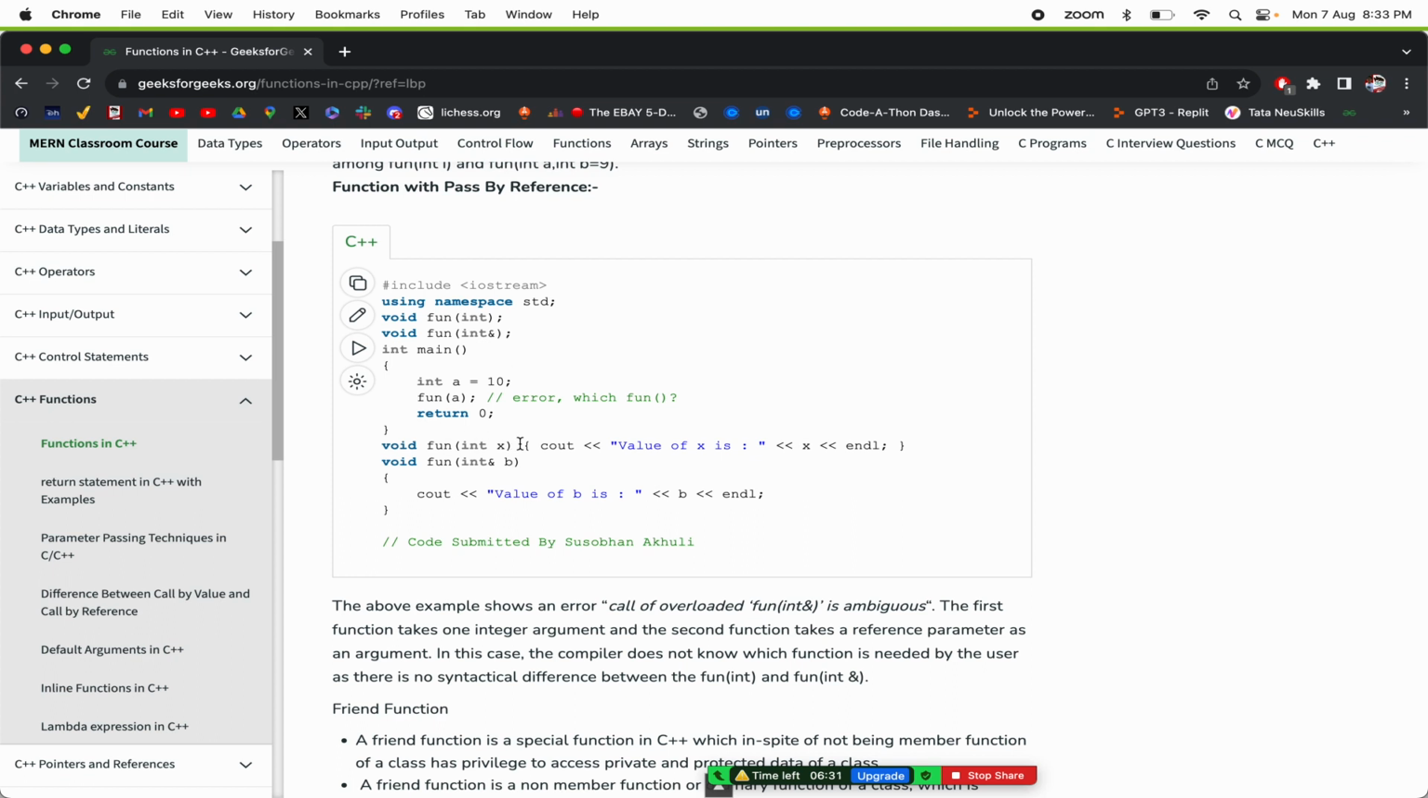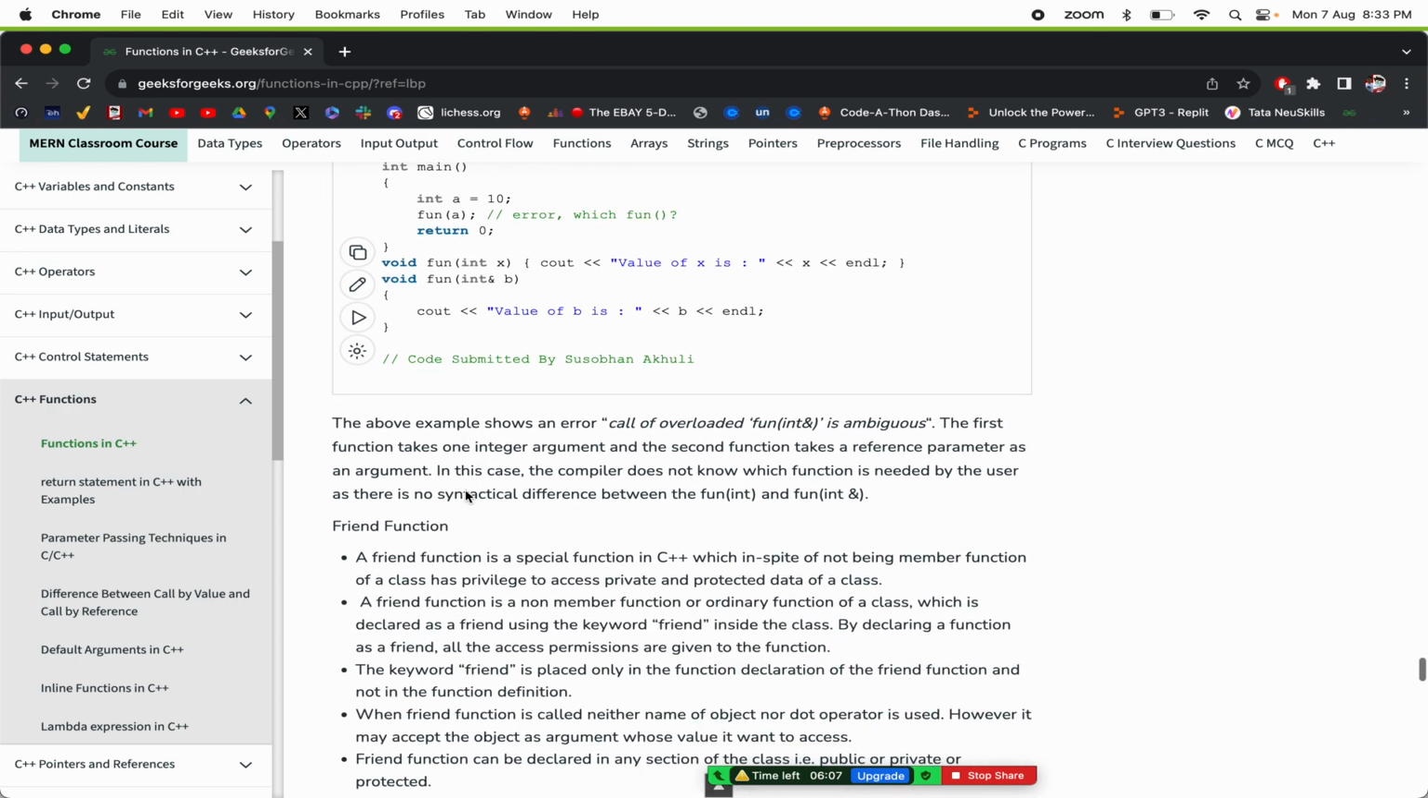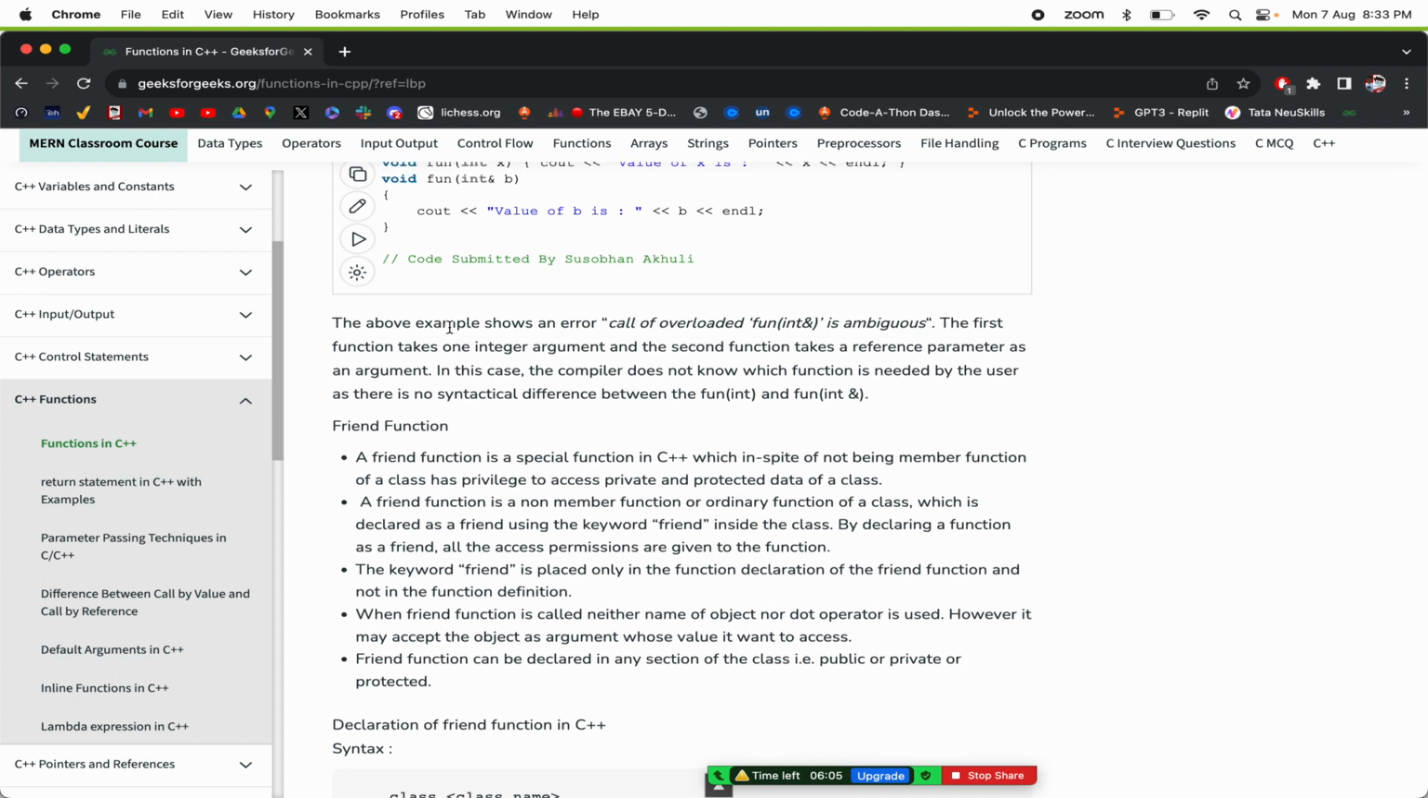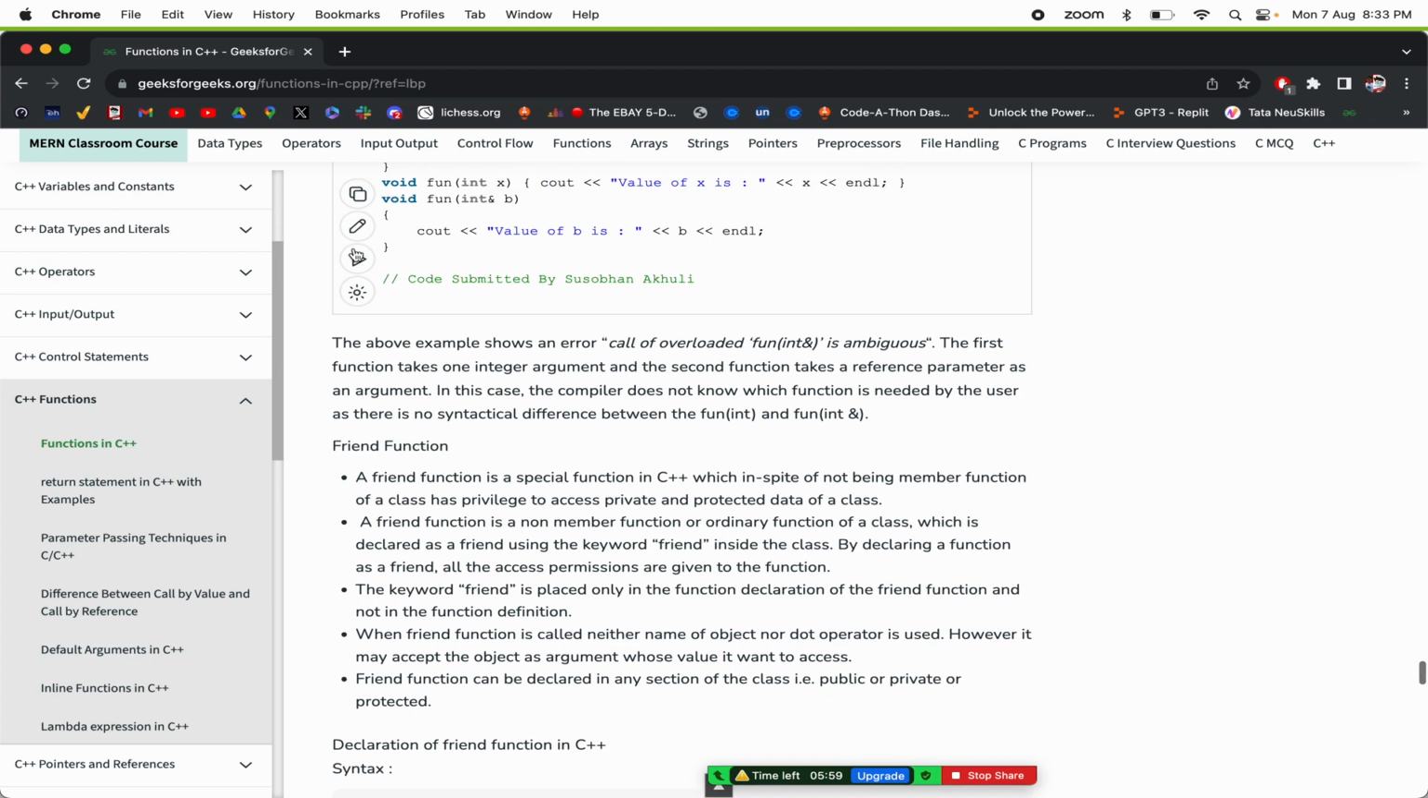So the definitions we are giving over here, let's just see the definitions, right? In the first definition where we are accepting the integer value, x is x, and in the second one where we are taking a pointer over here, we are saying value of b is b, right? So when we are calling function a, it exactly does not know which fun it should call. Why? Let's see over here. So the above example shows an error, call of overloaded, we are getting this error.